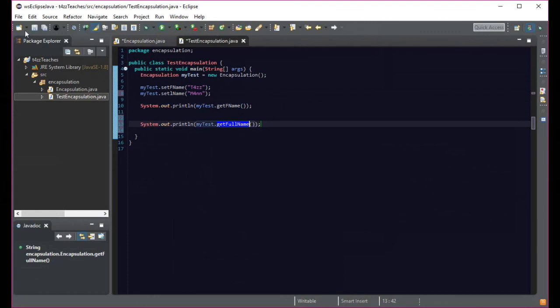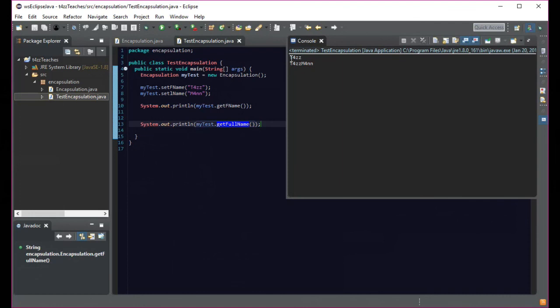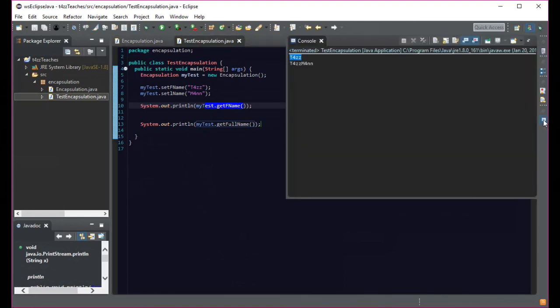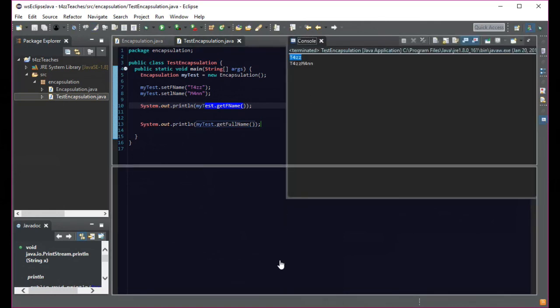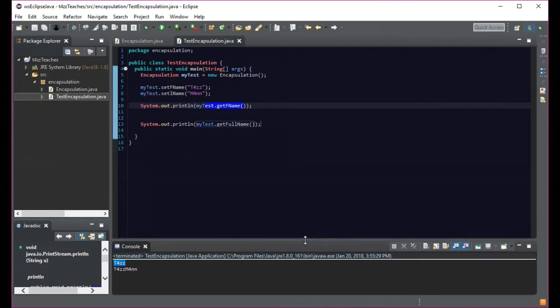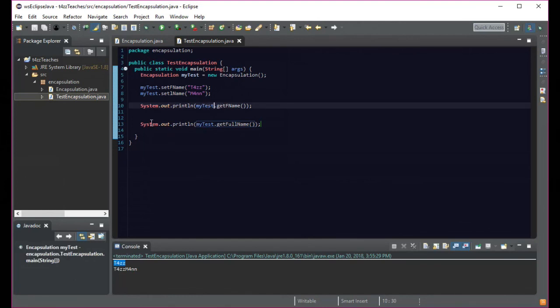So now if we hit save all, and then run, you'll see first it says Taz because we outputted that here. Probably should have, let's see, where is the console? So we have Taz. Maybe we should move this down here, like this, so we can see just a little better. As you can see, the first thing it did, it printed out Taz. The second time, it ran the get full name, which did Taz and man.